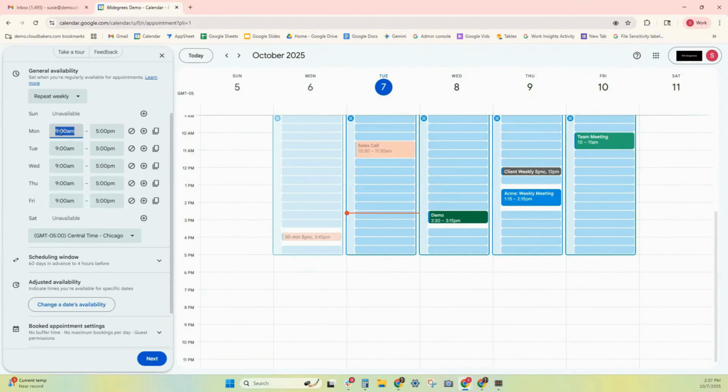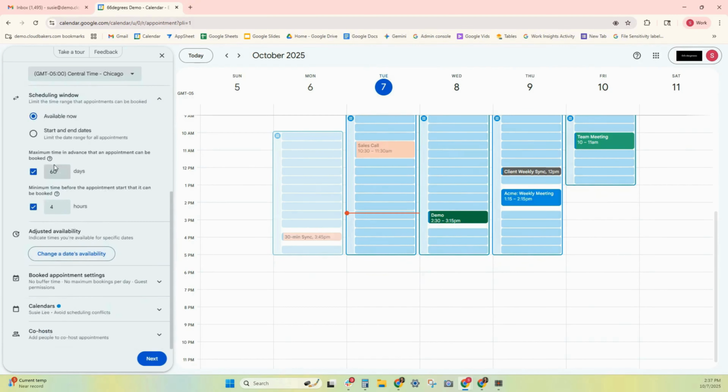I don't like early morning Monday meetings, so I'm gonna start at 10. And then Friday, I like to usually end meetings at about 1. That gives me time to wrap up my entire week and prep for next week so I can have a really nice weekend. Scheduling window.